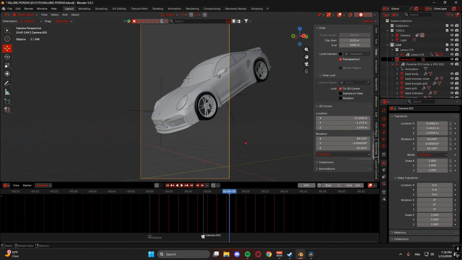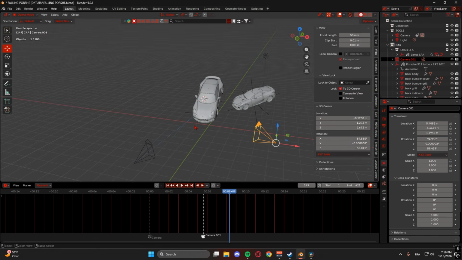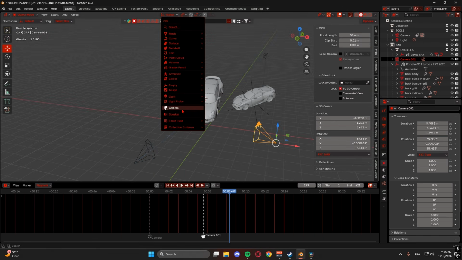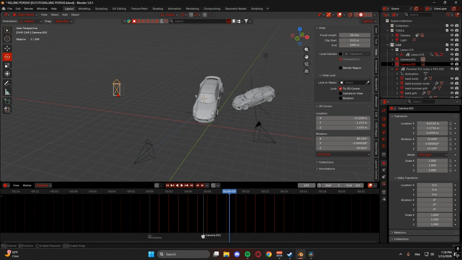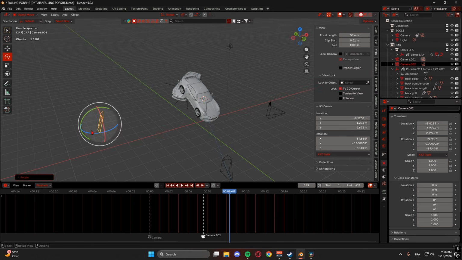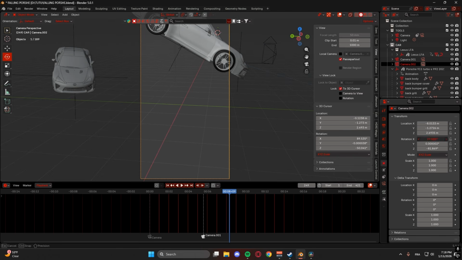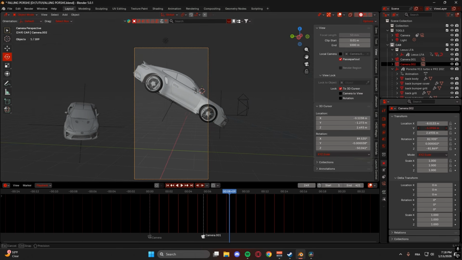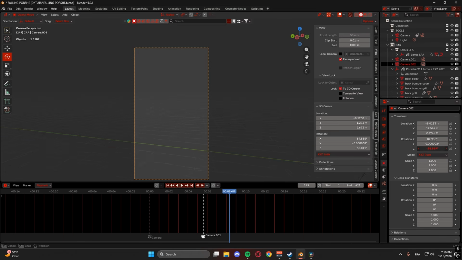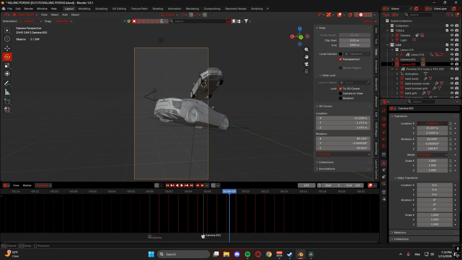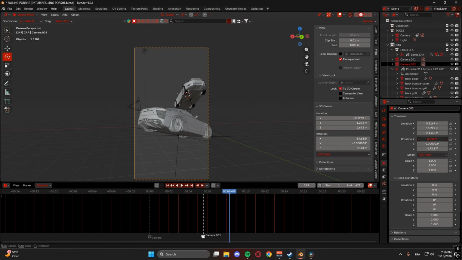Exactly. And here I'm gonna switch to the third camera, so I add another camera, Shift A, camera. We look at the car. Set active. Okay, I like this. This is good. Control B.